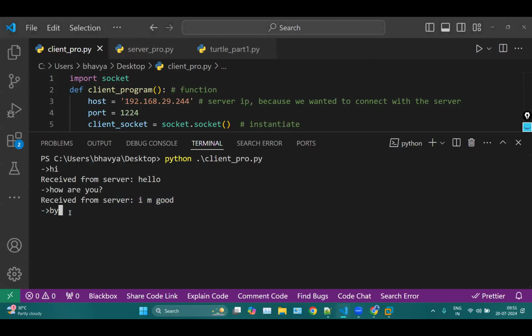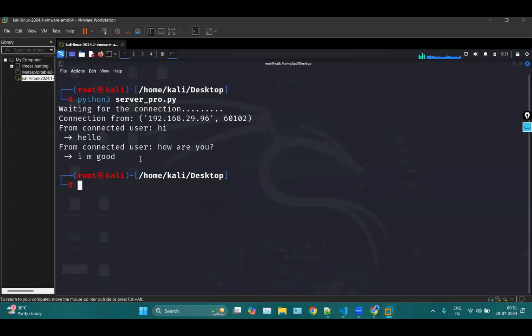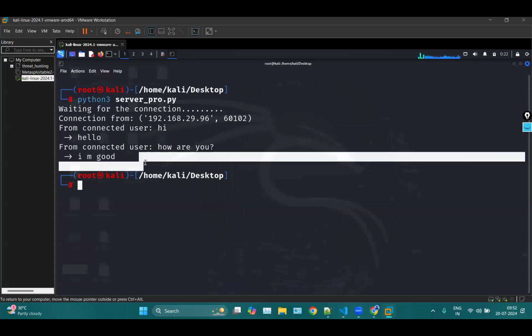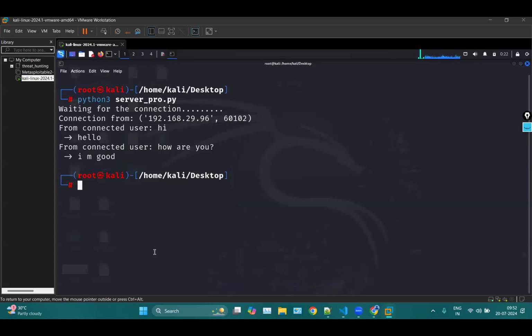If I type bye here, you will see the connection has been terminated. Here also, you will see the connection has been automatically terminated. So this is how it is working. It is like a chatting app.